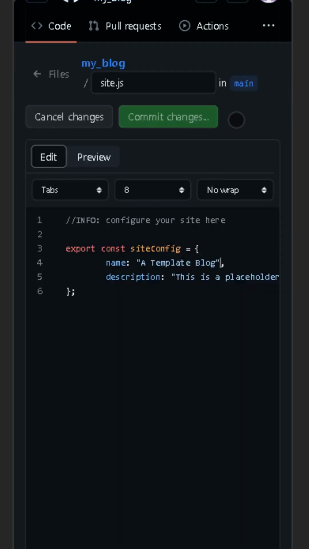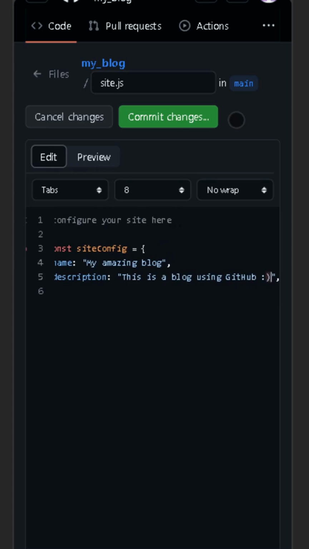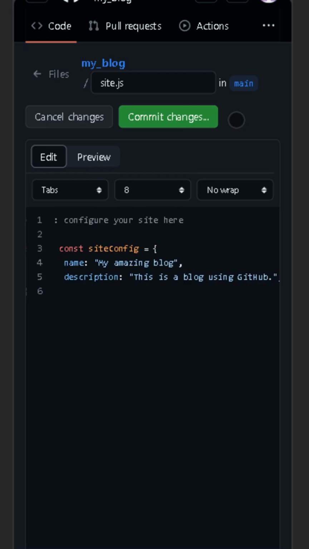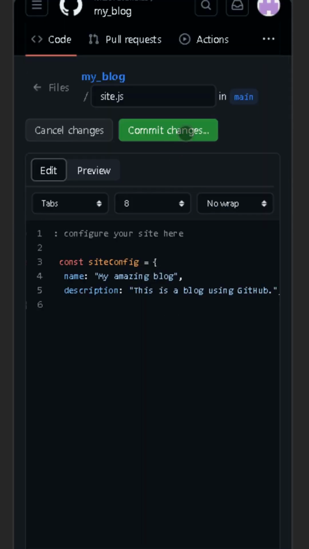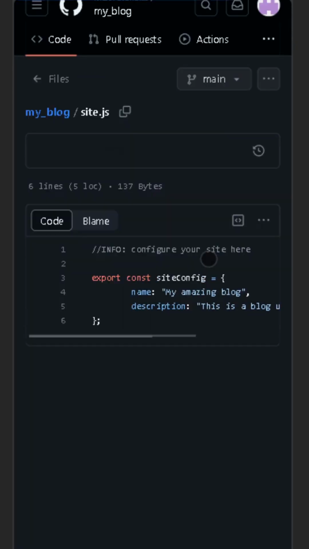And let's start changing it. This is not a template blog. This is my amazing blog, of course. And the description will be like, this is a blog using GitHub. And a happy face because, oh well, actually I can have a happy face. And there it is. This is a blog using GitHub. Nice. Now let's commit the changes. Commit changes means saving the file, actually. Yes, let's commit the changes. We're fine.